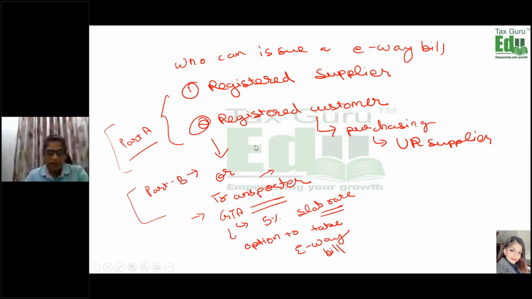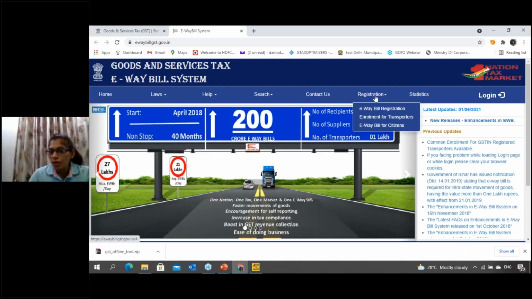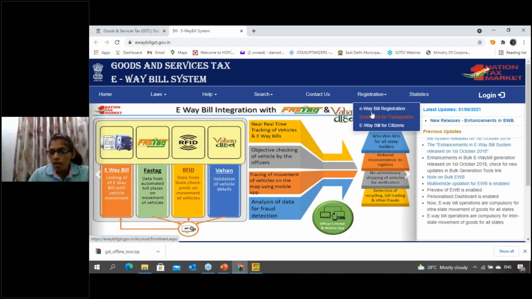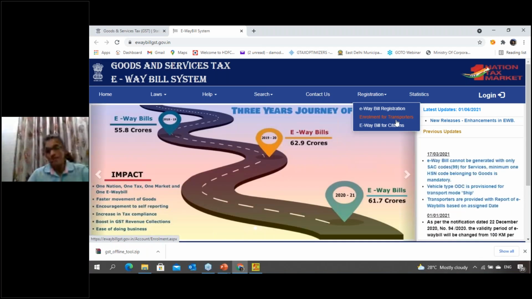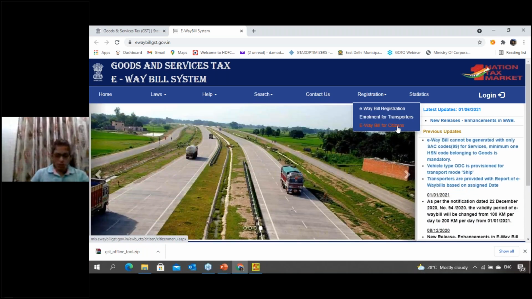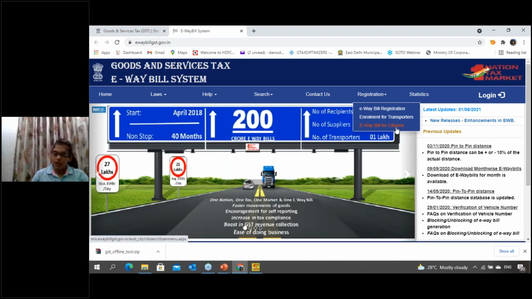So let's see the portal. If you see the portal, in the registration, 3 options are given. You can do e-way bill registration as a registered person, enrollment for transporters who do not have a GSTIN, and e-way bill for citizens. If I am a registered person and I have to make some delivery of goods which is above the prescribed values, then I can register myself over here and transfer it.